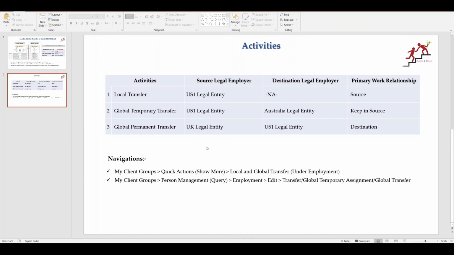Now we have completed all the 3 activities in the system. You can also make a note of the navigations to be used.